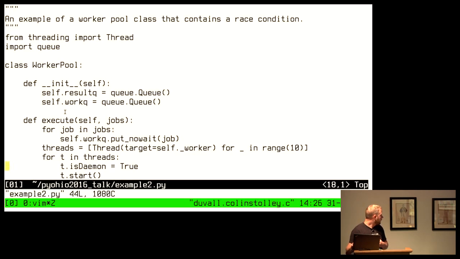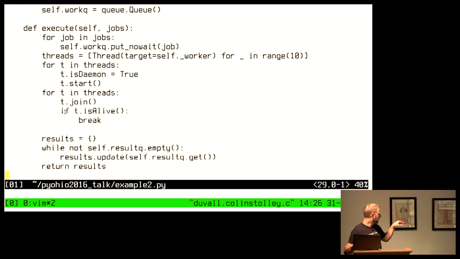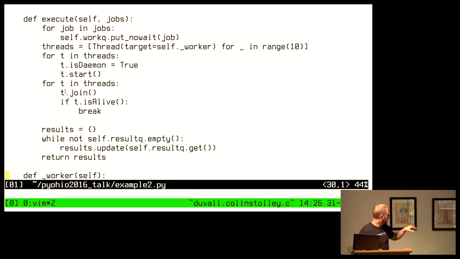So we have a worker pool class, starting to look a lot like the other one maybe. Okay, so you've got a work queue and a result queue. We're going to pull jobs out of the work queue. We're going to do the work. We'll stick the result on the result queue. And then we'll return all the results as a dictionary. I hope that's kind of clear here. So we pull out the jobs. We add them to the queue. We fire off a bunch of threads, apparently 10. Those 10 threads, we'll start them up. We'll wait for them to finish when they're done pulling off work. And then we'll return the result.